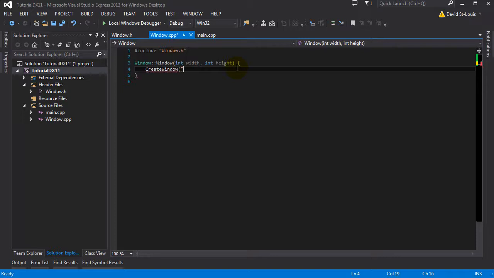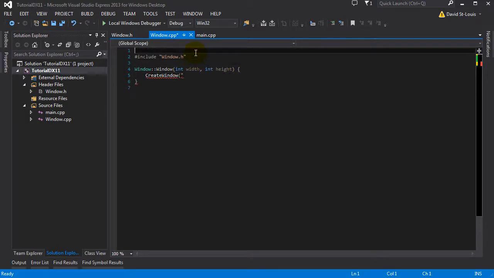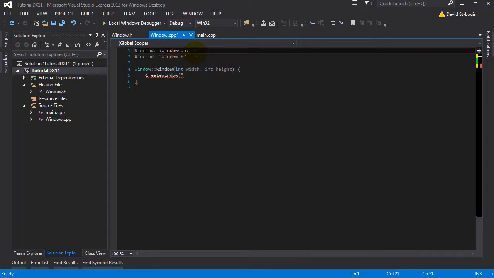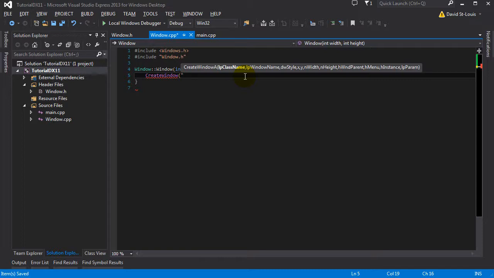We need to include, it's not finding it, don't forget to include windows.h, do not confuse with our window class. You want to create a window, and the first parameter is going to be the class name. Just ignore that for now. We're going to see that in a minute. Then the second parameter is going to be the name of the window.